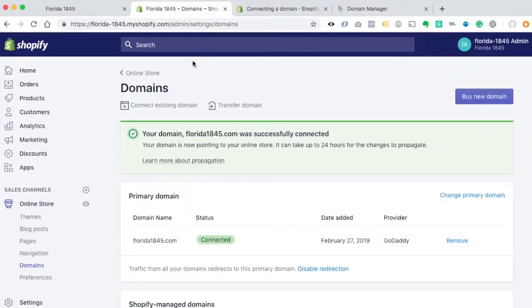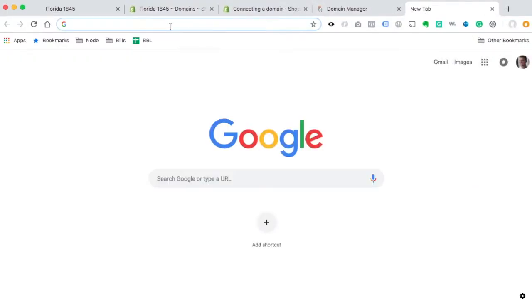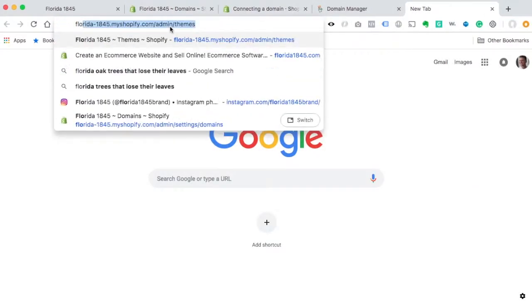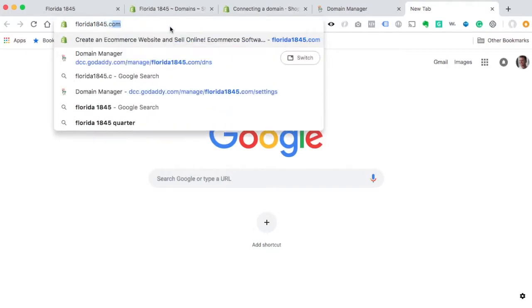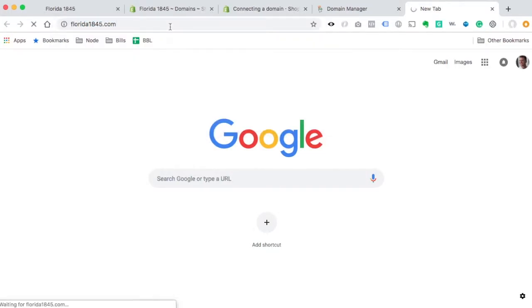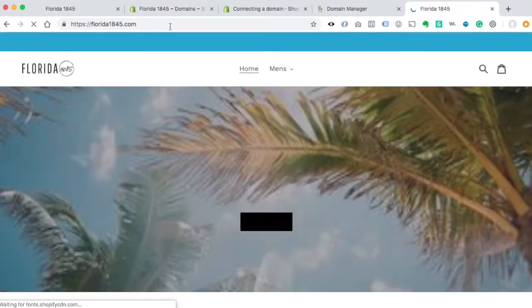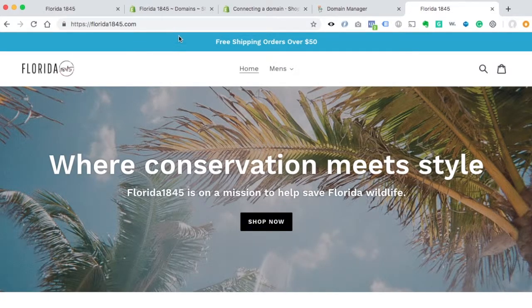All right, let's try it out. Let's see what happens if we just go to Florida. Yep, and it's already working. All right, looks good.